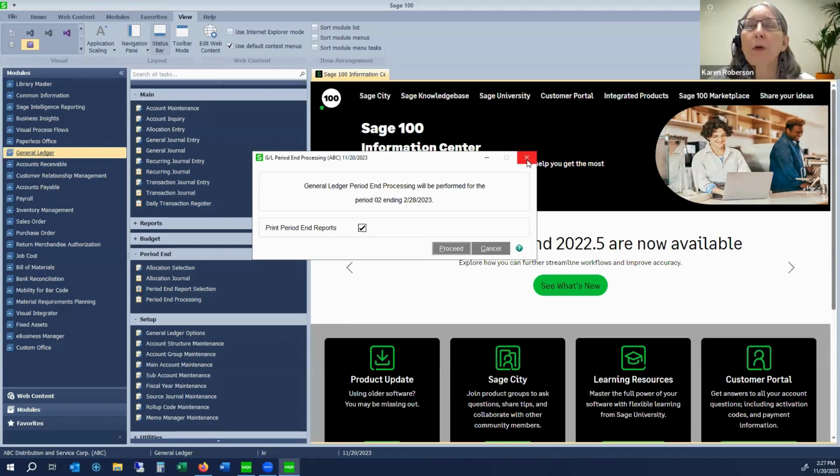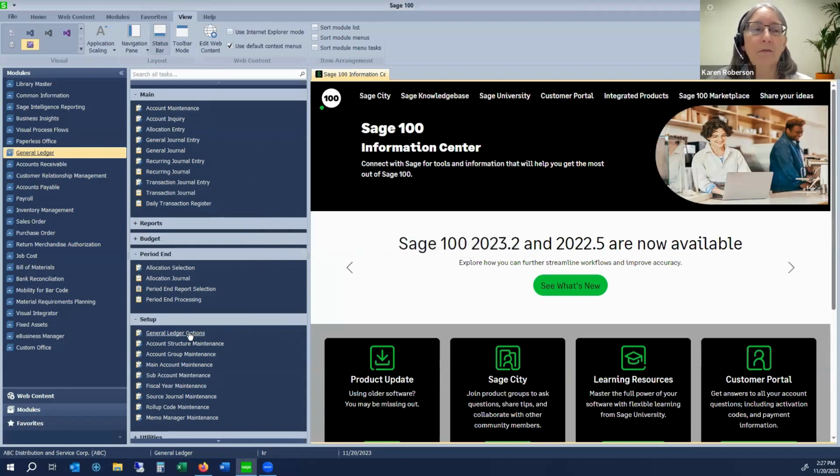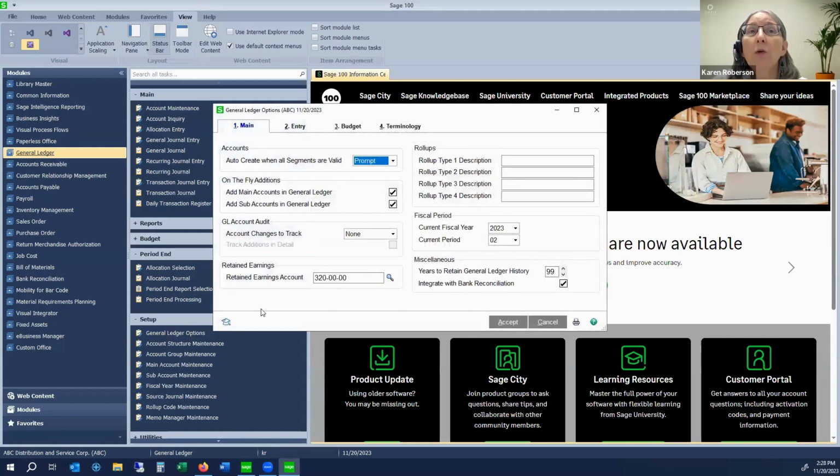So I do want to show you, because we get this question surely at least once a month. It's really nice to close the periods once you know you're done, so that nobody accidentally posts to a closed period. But there are times when you need to go back and you need to post to a period you've already closed. And that's okay. So you just go, like if it was the general ledger, and this can be any of the modules, you just go into your options and you set it back.